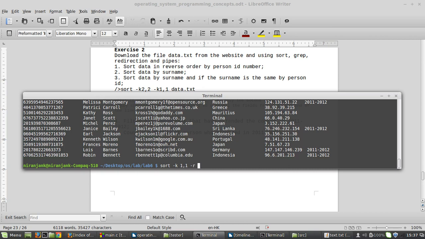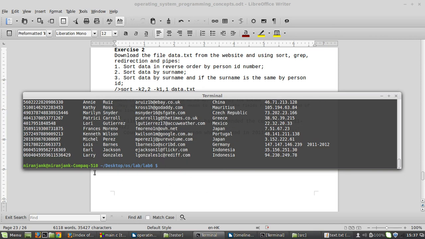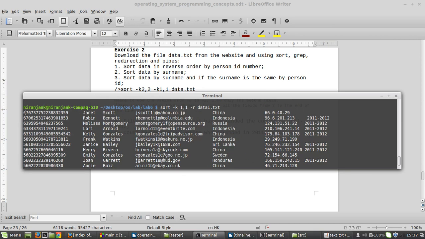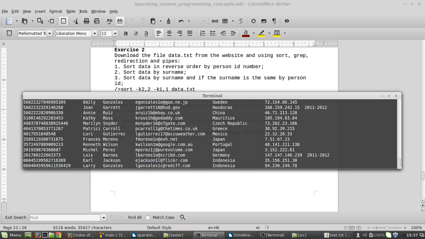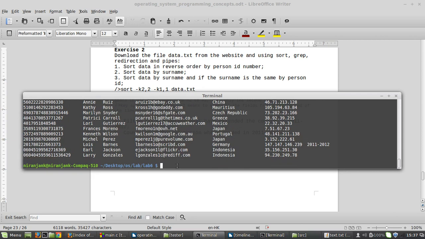So the first thing we have to do is sort the data in reverse order by person ID number. So how do you do it? You guys know that there is sort, the field option is k, and the person ID number is the first field. So just grab the first field in reverse order. So just reverse it, and the file is data1.txt.